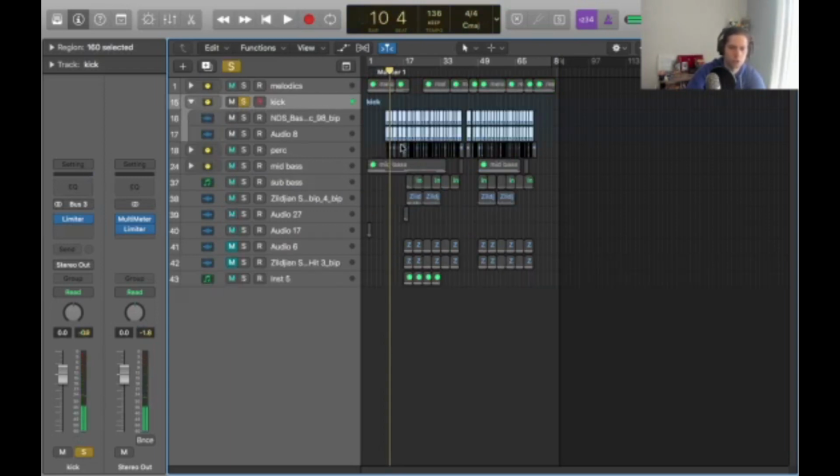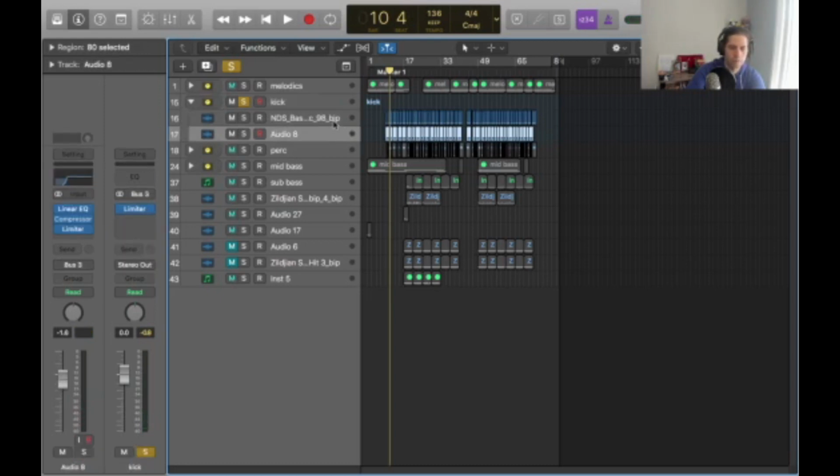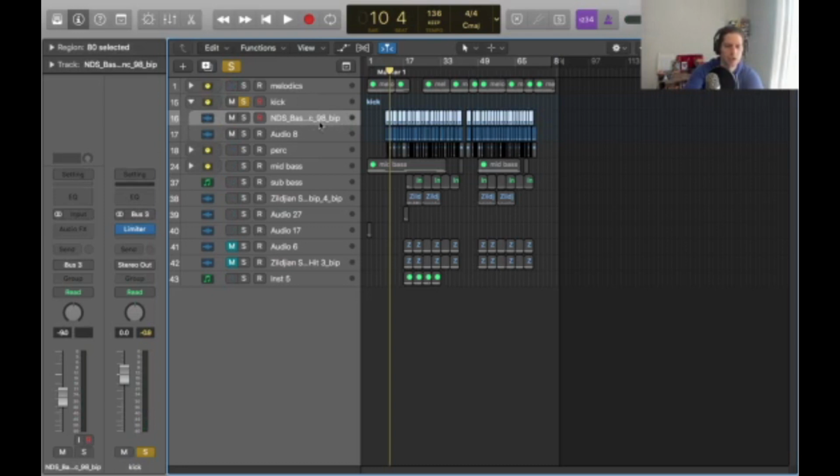Something that you can do with your kicks, actually, that's really powerful is you can have your kick split in half. So over here, I have the kick where it's just kind of open. It's the sample. I use this, usually it's like a 909 from this NDS kit that I downloaded a long time ago. Don't even know where I got it. Probably somewhere online.